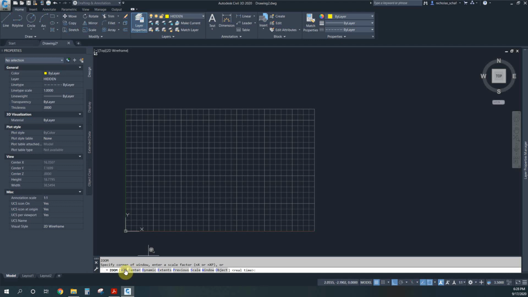Zoom all will zoom out to everything in your drawing. Zoom center will center your view on all of the objects. Dynamic allows you to change it using your cursor or crosshairs. Zoom extents zooms to the extents of either all of your objects drawn or your limits. Zoom previous allows you to go to the previous view that you had.